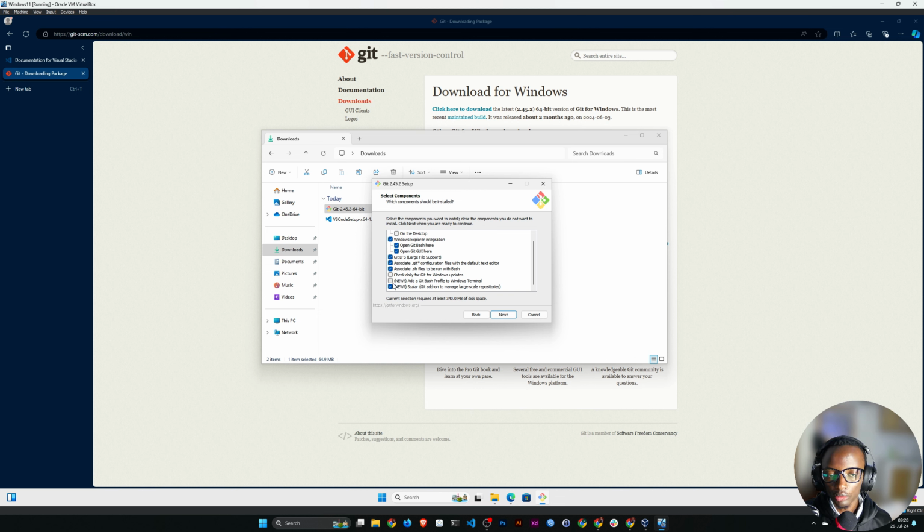Okay, then this one, this is a very important one, new, add a Git Bash profile to Windows Terminal. If you're on Windows 11, then you need that. Click it, we're going to see why, and then just leave the rest as they are. By default, the ones you need will be selected, except this one for the Git Bash profile to Windows Terminal. As far as I know, Windows Terminal is only on Windows 11. I'm not sure about whether it is also on Windows 10, but in case it is, then select this as well. So with that, we'll click next.